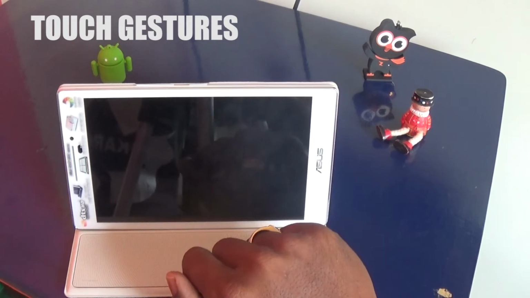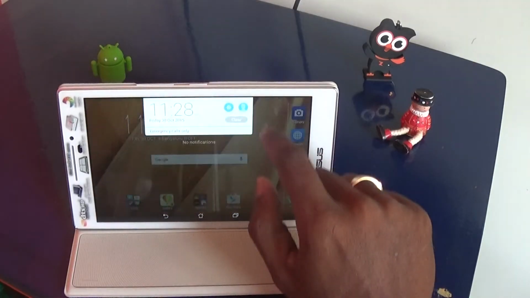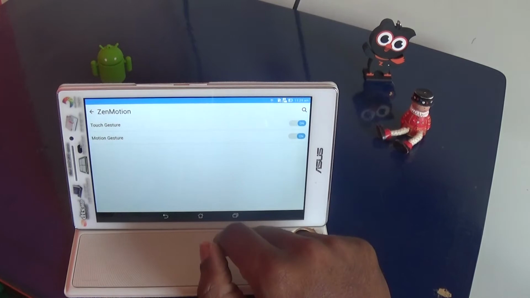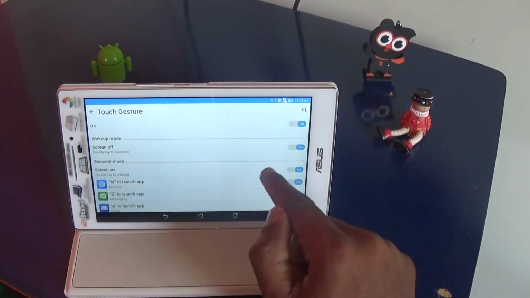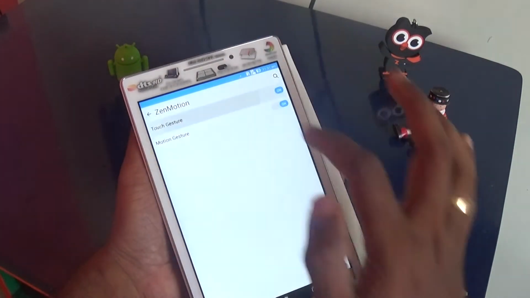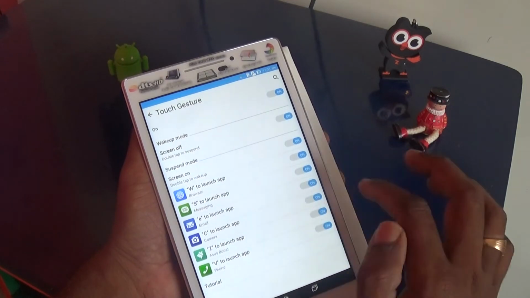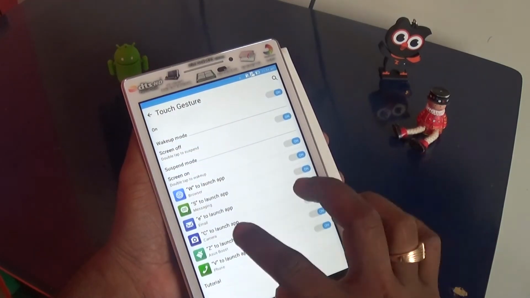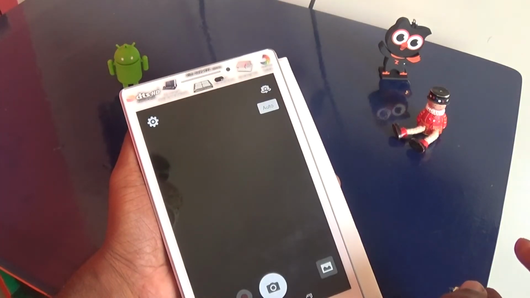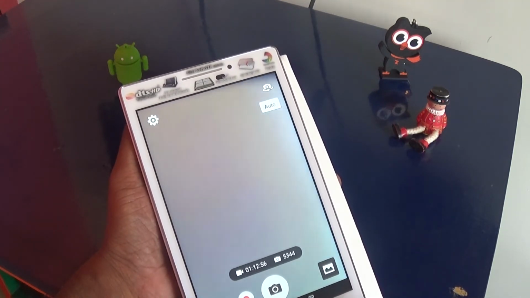There is also a double tap to wake and double tap to suspend. In settings, you find something called Zen Motion, and you can go to the touch gesture and enable the wake up mode. There are also various touch gestures, so you can draw W to launch an app, or S to launch the messaging app, C to launch the camera app. You can draw a C to launch the camera, and you can also customize these gestures to open different apps.